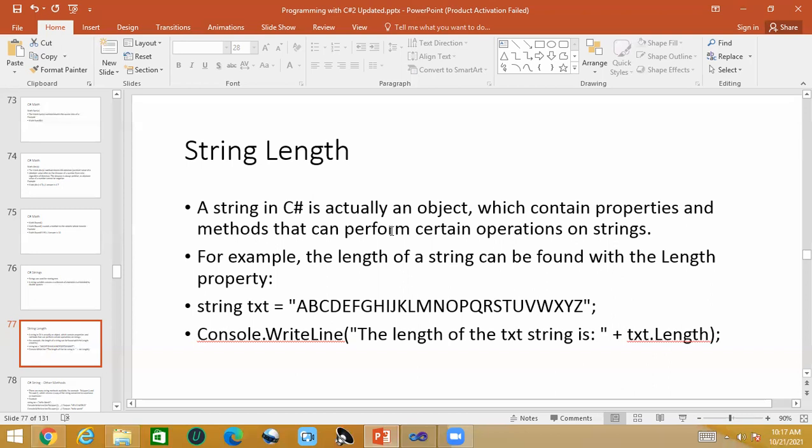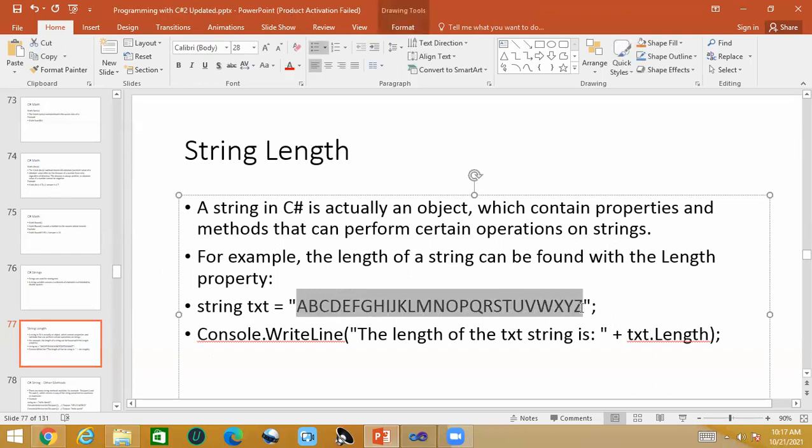For example, the length. String length. The length of a string can be found with the Length property. Here you can see this is a lengthy string. And by using text.Length, because text is the name of this string variable, we can get the length of this text by using this Length property.